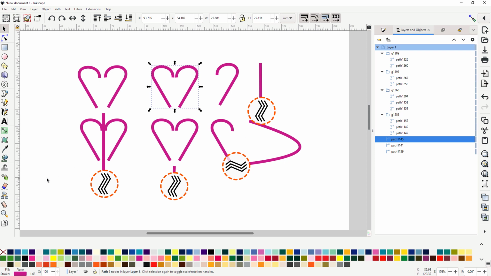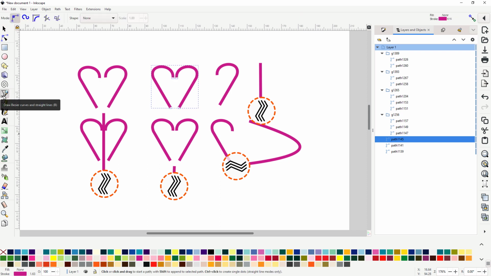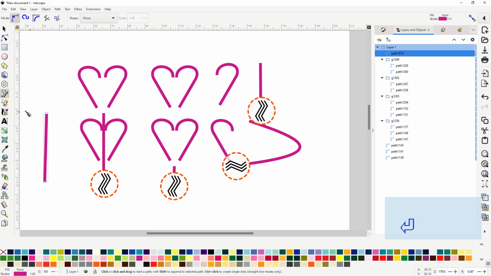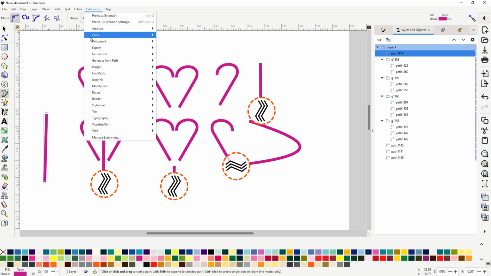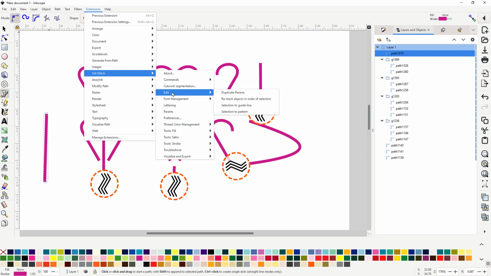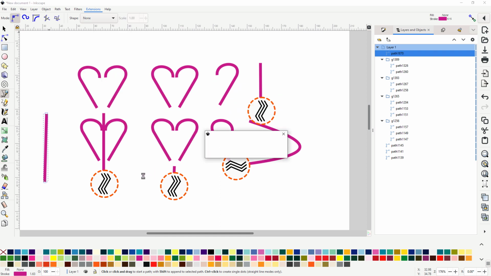So to make a guide, all we need to do is go to the Bezier tool, and we create a line, and then what we do is we go extension, Ink/Stitch, edit, and then we go selection to guideline. Selection to guideline. And then we get this icon showing up on there.